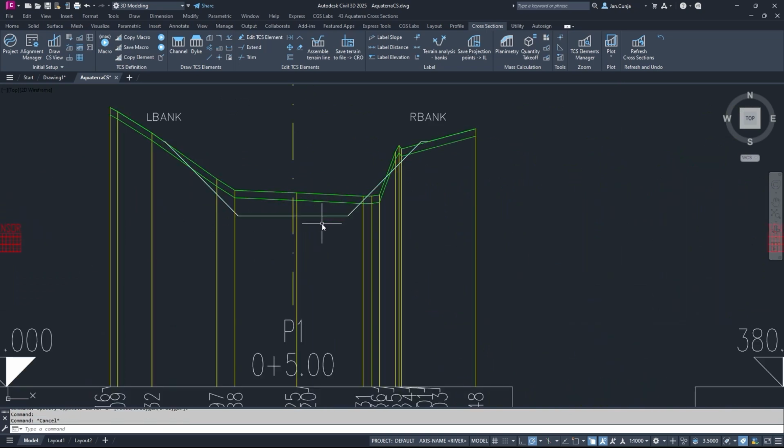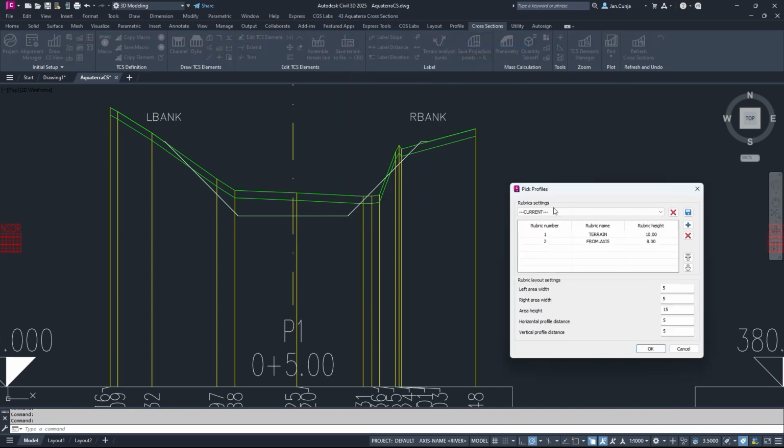Now to add two additional rubrics containing the heights and distances of the secondary terrain, start the Edit Tables command again. Add two rows using the plus symbol and insert rubric names. Then you can also change the rubric height. You can also save table layout for later use.